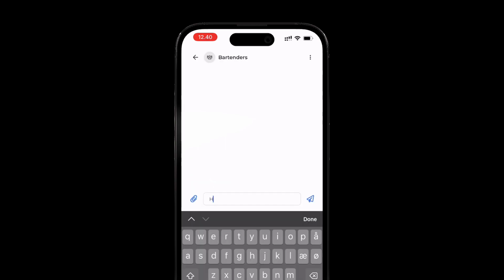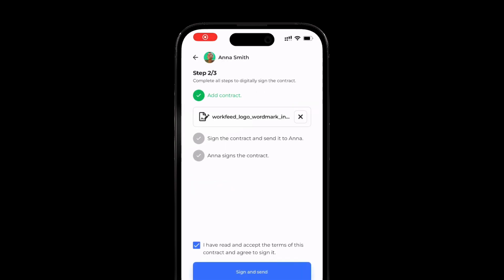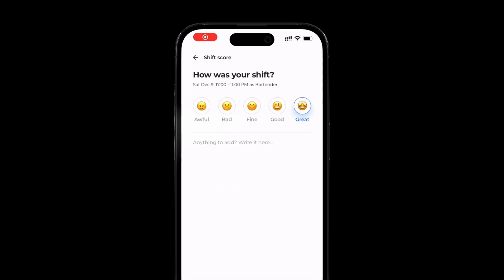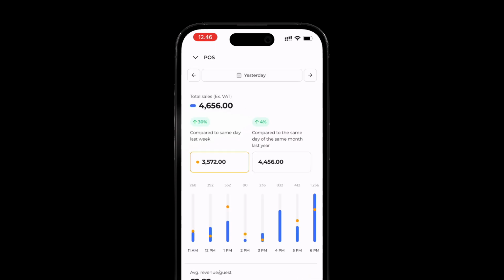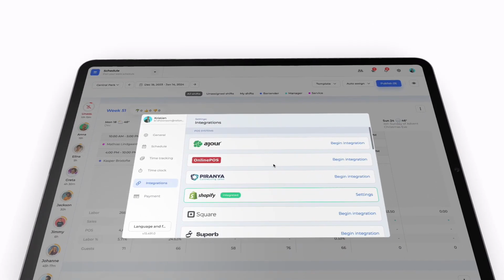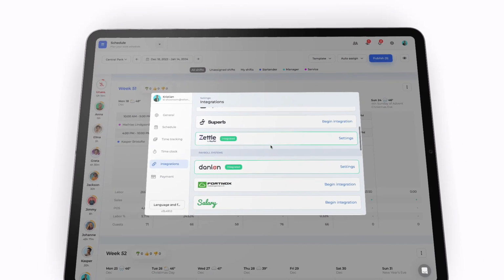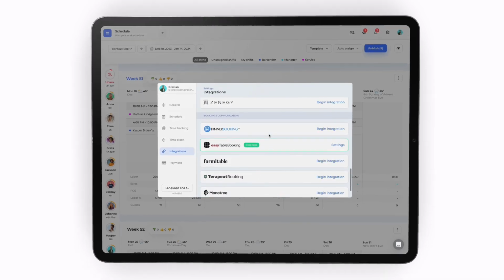That all? Not quite. You'll also be able to communicate with your team, sign and store employment contracts, collect employee feedback with shift scores, compare employee performance, view sales and labor costs in real time, and, of course, integrate Workfeed to your favorite tools for payroll, POS, and table booking.